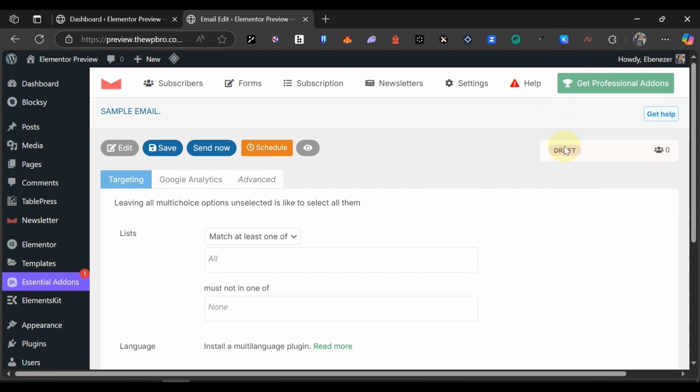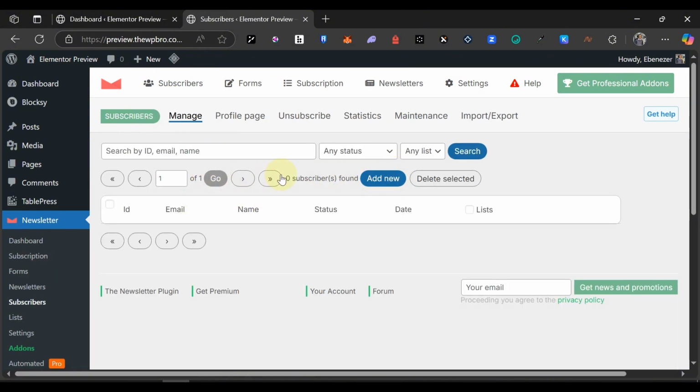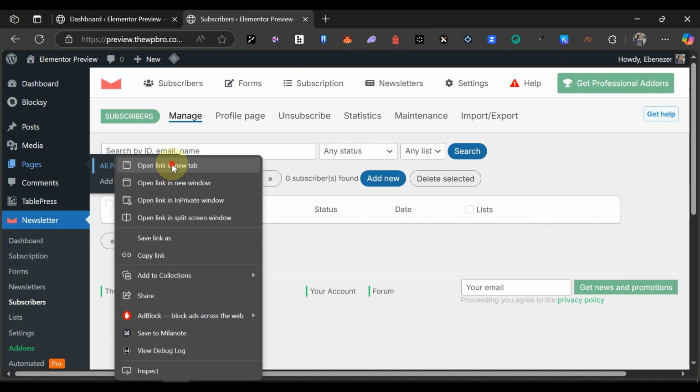And now let's fix that real quick. Come to subscribers and click on all subscribers. So let's just add one new subscriber manually. Actually, don't let us add it manually. Let us add this through the page that it created for us. Now let's come to pages, open all pages in a new tab.